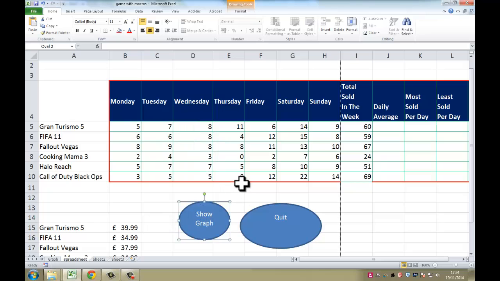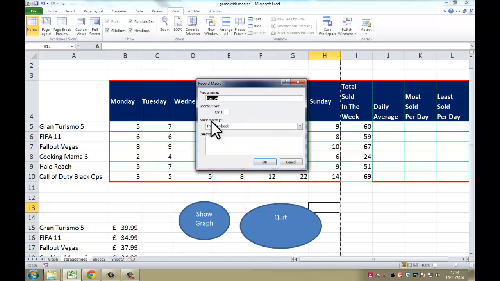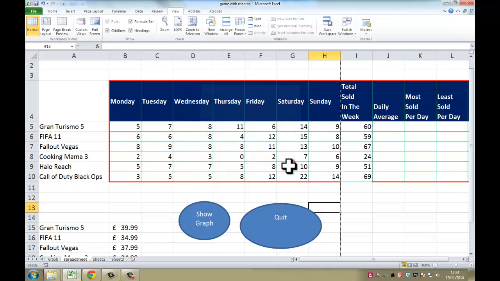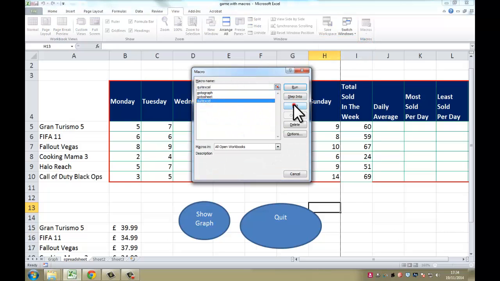Okay, so I'm really just going to talk you through how I did this. First thing I did was I drew a shape with the word quit on it, and then after I did that I went to view and macros and record macro. Only this time, instead of actually doing anything, I recorded a blank macro. I gave it the name quit Excel, pressed OK, and then pressed the stop button straight away. So I did nothing except this gave me a blank macro. Okay, if I go into my view macros, I can find my quit Excel macro. There it is, and edit it.